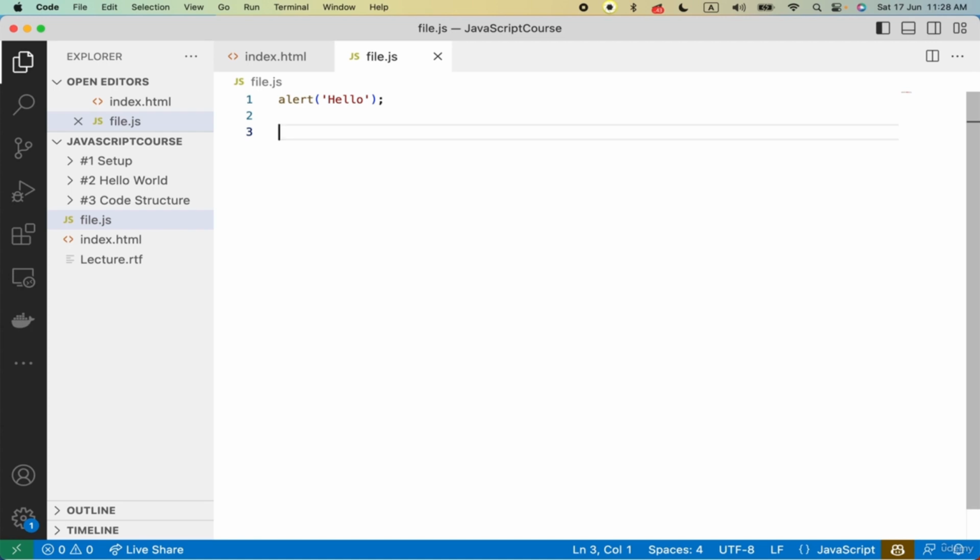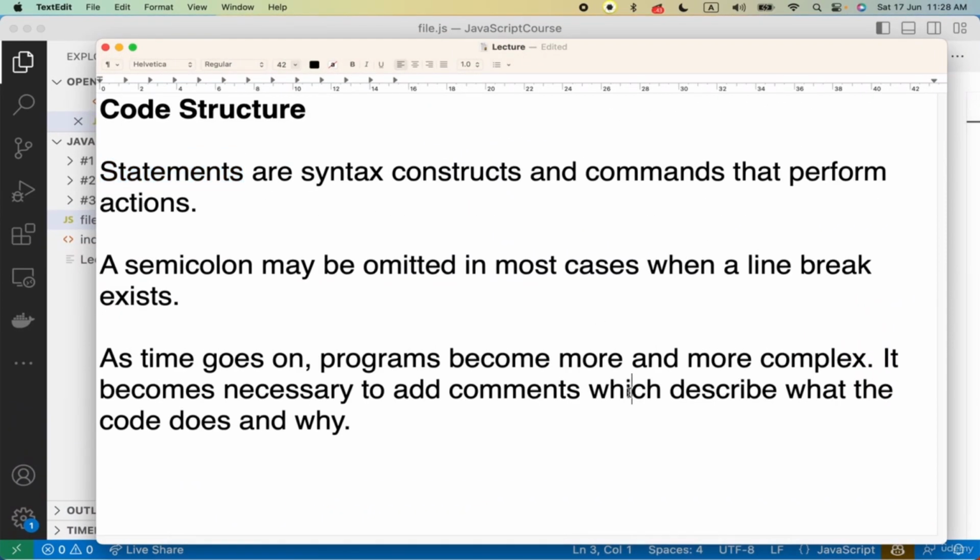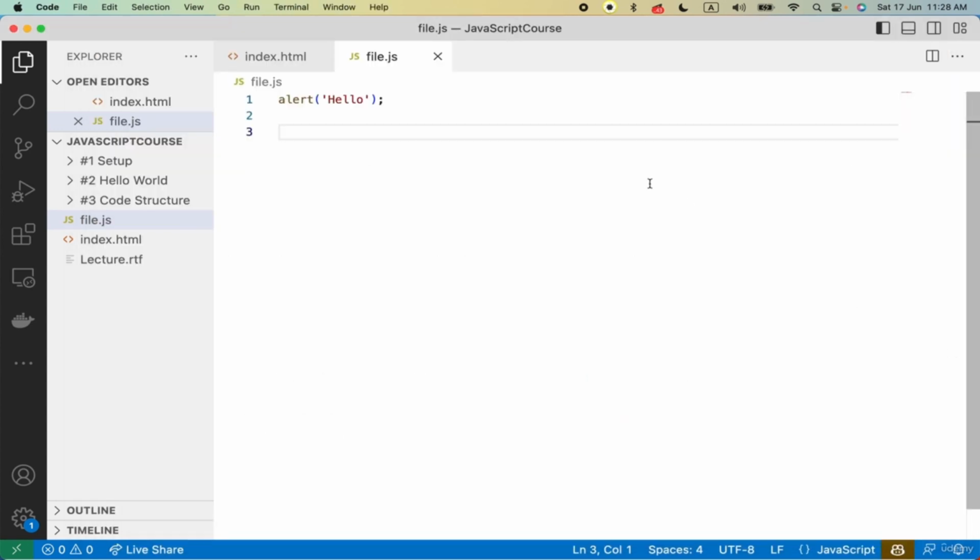As time goes on, programs become more complex. It becomes necessary to add comments which describe what the code does and why. There are two kinds of comments in JavaScript. This is the first kind of comment, and it occupies one line of space. The second kind of comments are multi-line comments, okay?